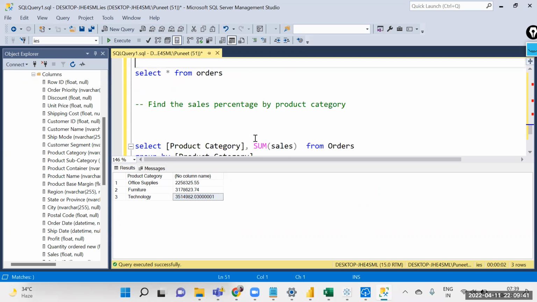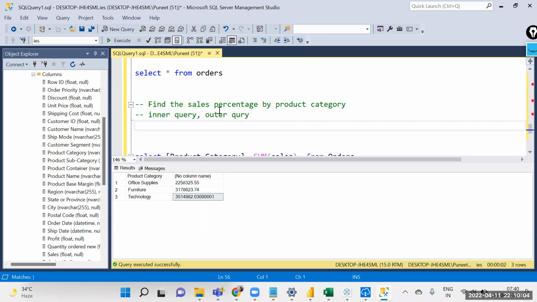Right. So what you have to do over here is find the sales percentage by the product category. So I see that the total sale for each category, right? Please remember this thing over here that whenever we write subqueries, there is a process of inner query and outer query. Okay. So always the inner query gets executed first.